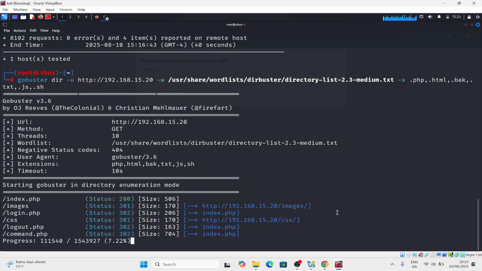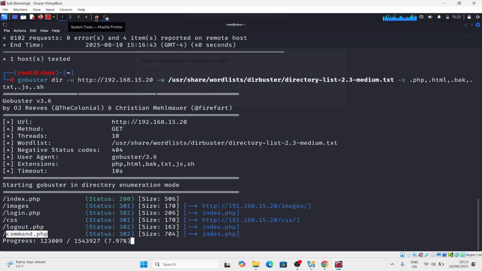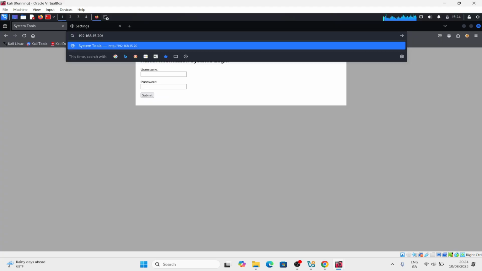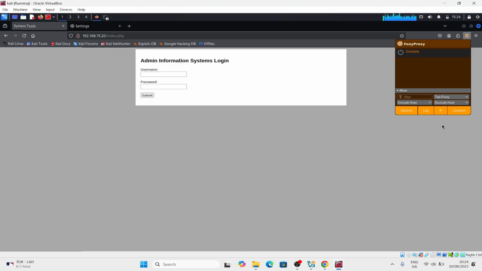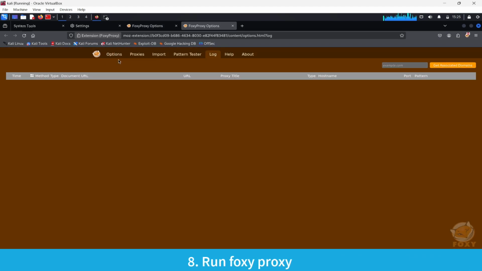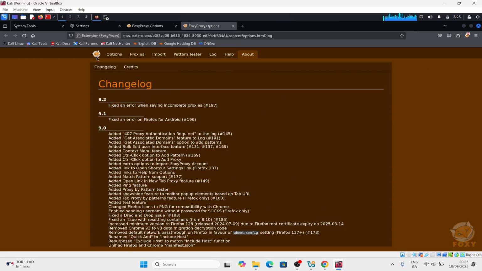From the results, you will find the command.php file, and when you try to open it in the browser, we can check the status. It does not work directly. So let's set up the proxy using the FoxyProxy extension. And for this you need to do some settings.